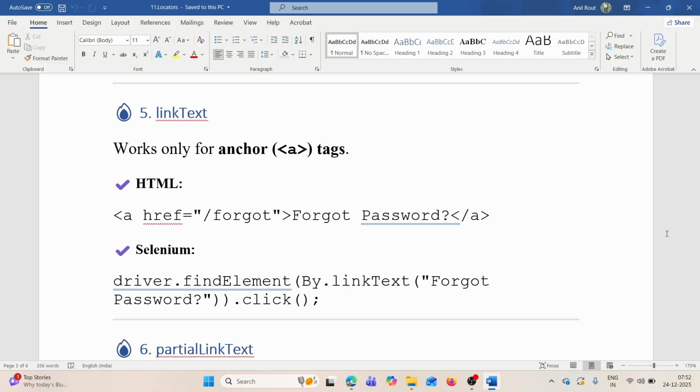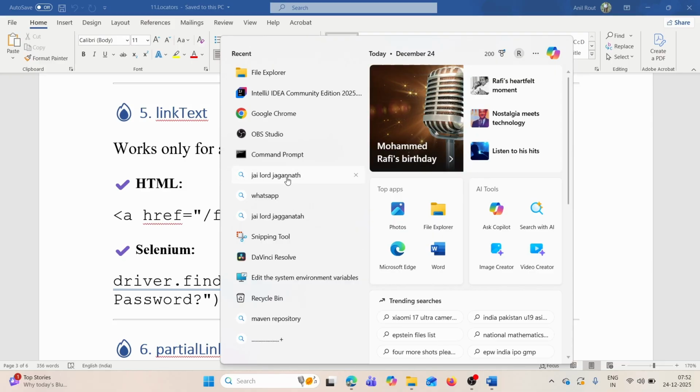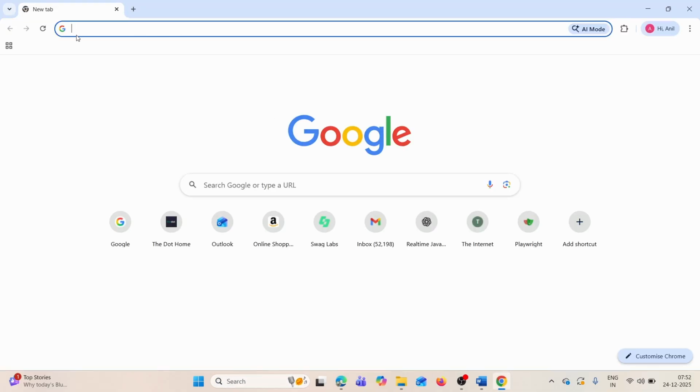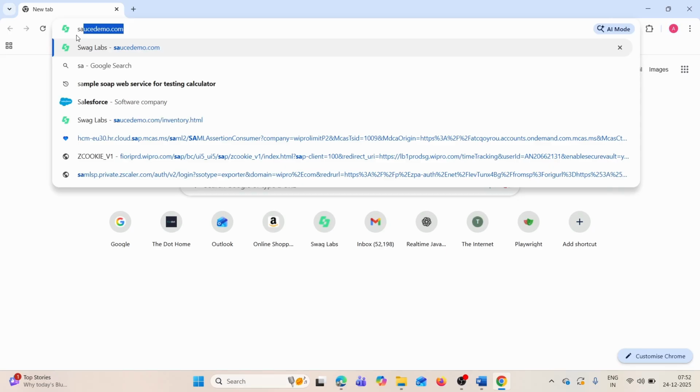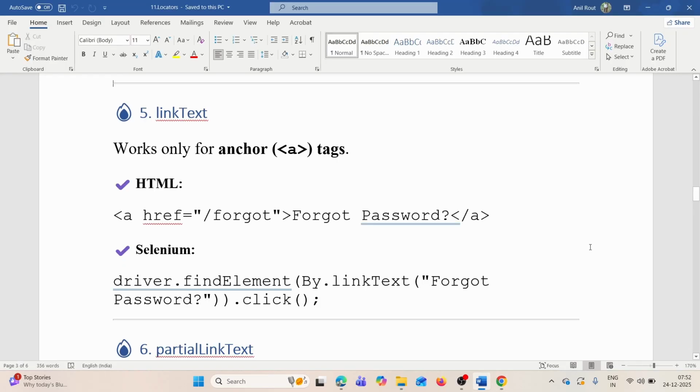So one of the locators is linkText. What is linkText? Let me open the Chrome browser and open sourcedemo.com. That's where we practiced yesterday. So linkText, where exactly does it work?